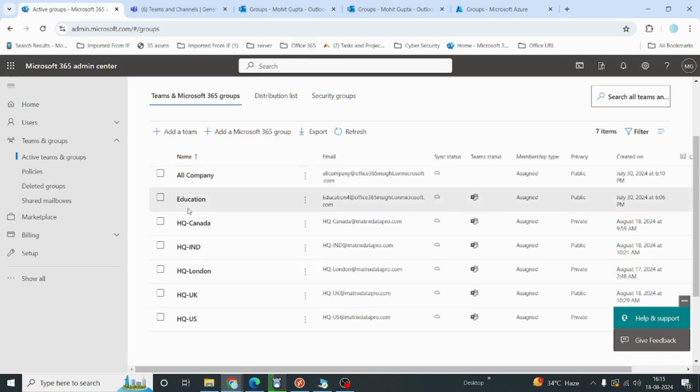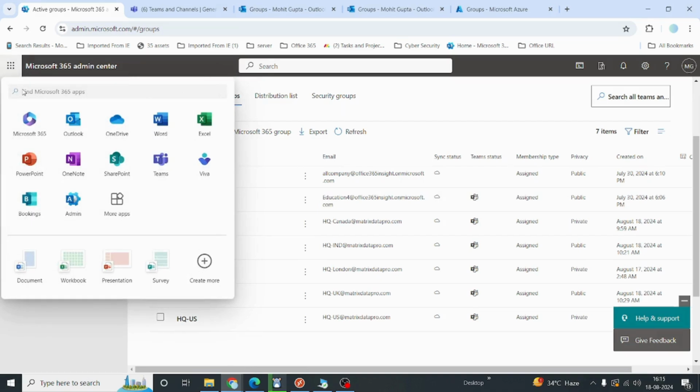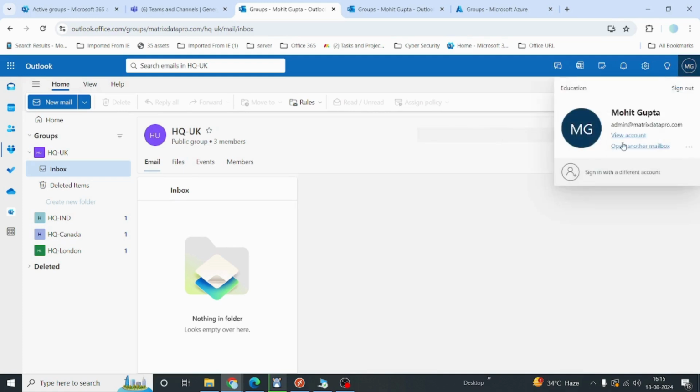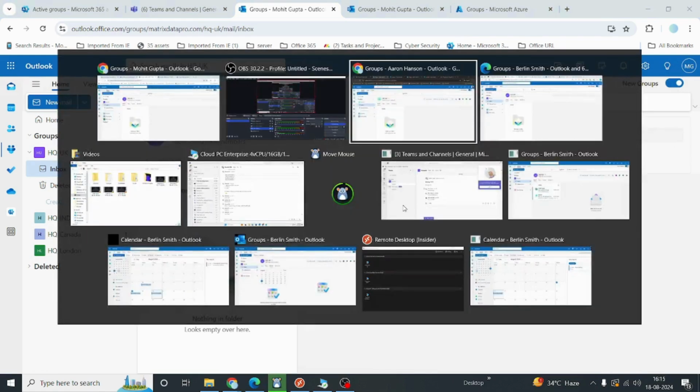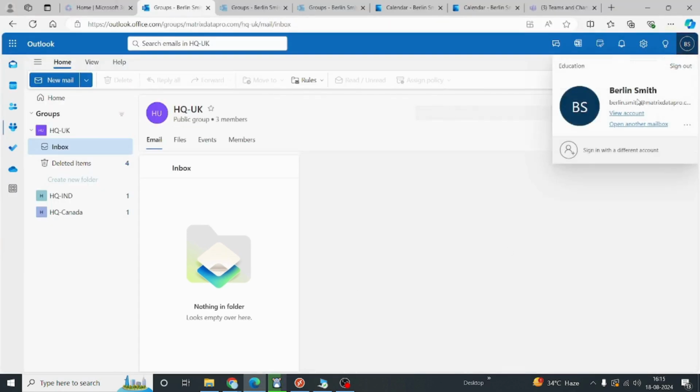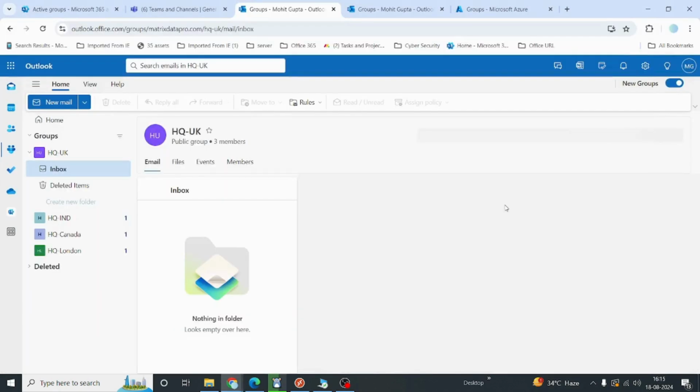Now, what I did, I simply clicked on these three dots and opened up Outlook, which is right here, with one of the admin accounts. Similarly, I have a few other users, like Aaron, which you can see here, and another user called Berlin Smith. What I'm trying to demonstrate here is that we are going to act as if we receive an email from one of our clients.